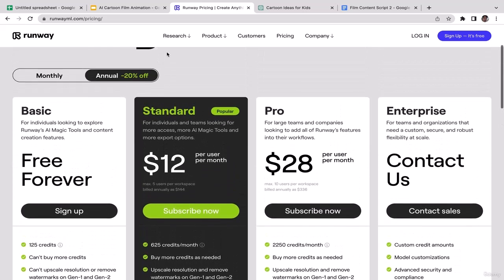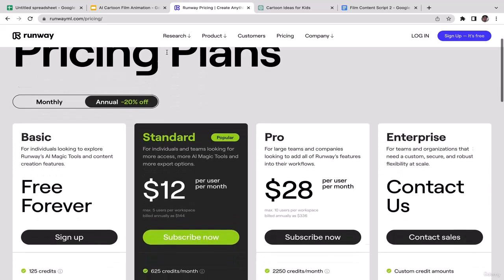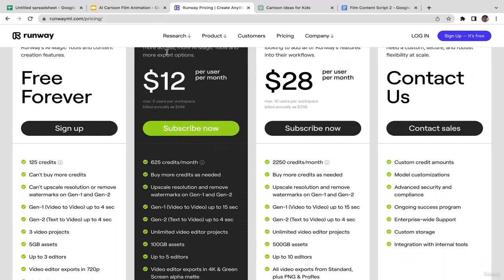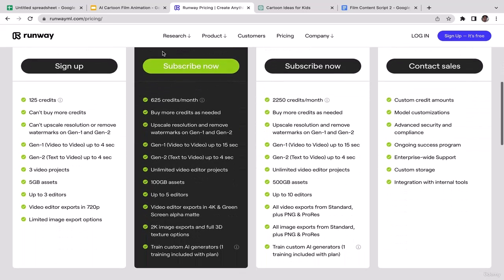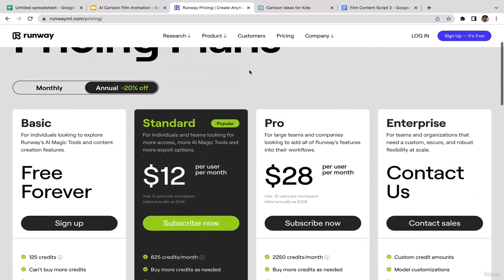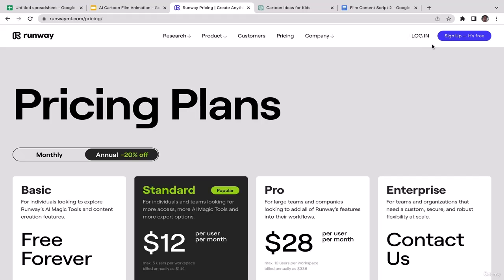So there are some limitations for the free account, but I think 125 credits is going to be more than enough for us. So let's get started. If you scroll down here, you can also read some of these descriptions. These are the features that you're able to access if you're on a free account. So let's create your account first.